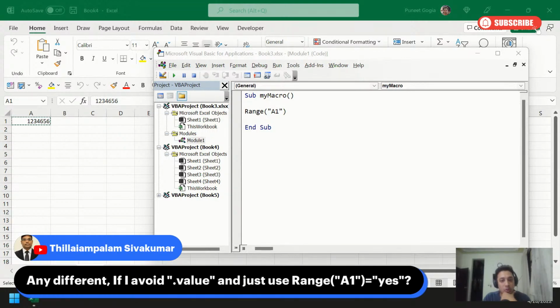No, Shiva, there's no such difference. In terms of code, yes, there is a difference, but in terms of execution, there will be no difference. Without dot Value, it's like entering that value straight into the cell. When you use dot Value, it's like editing a cell and then copy-pasting that value inside it. So it will not make any difference in execution, but there is a slight difference in the code. Both will work in the same way.